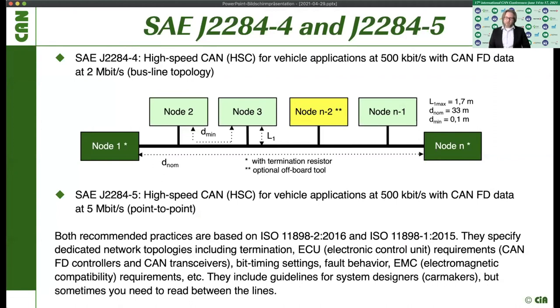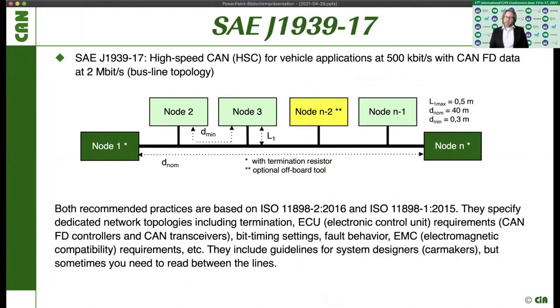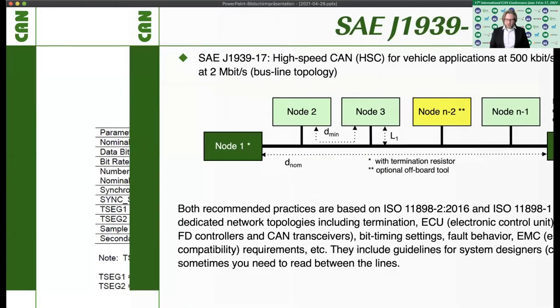We have like J2284-4 and -5, which is used in other areas, but it's also basically defining CAN-FD, because those specifications were a little bit earlier. That has been developed with, I would say, pressure from the automotive industry, from, let's say, the car industry. Truck development is a little bit slower than car development. And so within SAE, those physical definitions were already being made and then later also referenced, adopted, and liked by trucks and buses. And we see that then in the J1939-17 specification, which somehow in reference makes use of those as well.